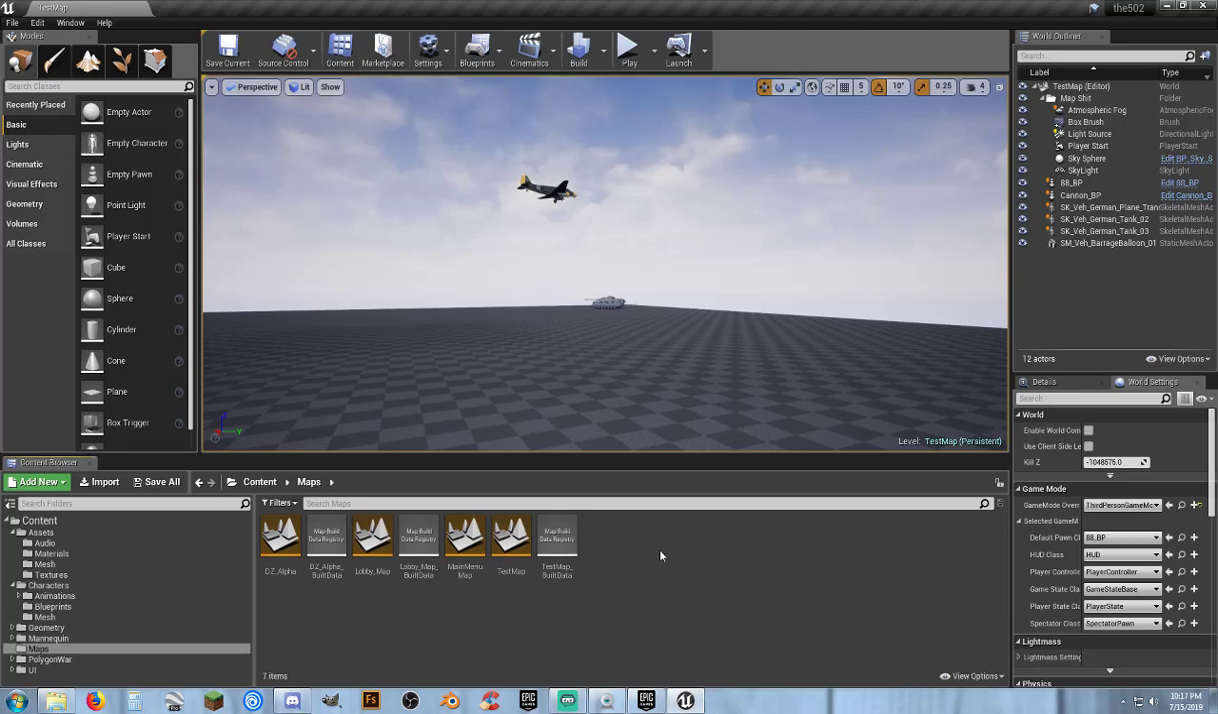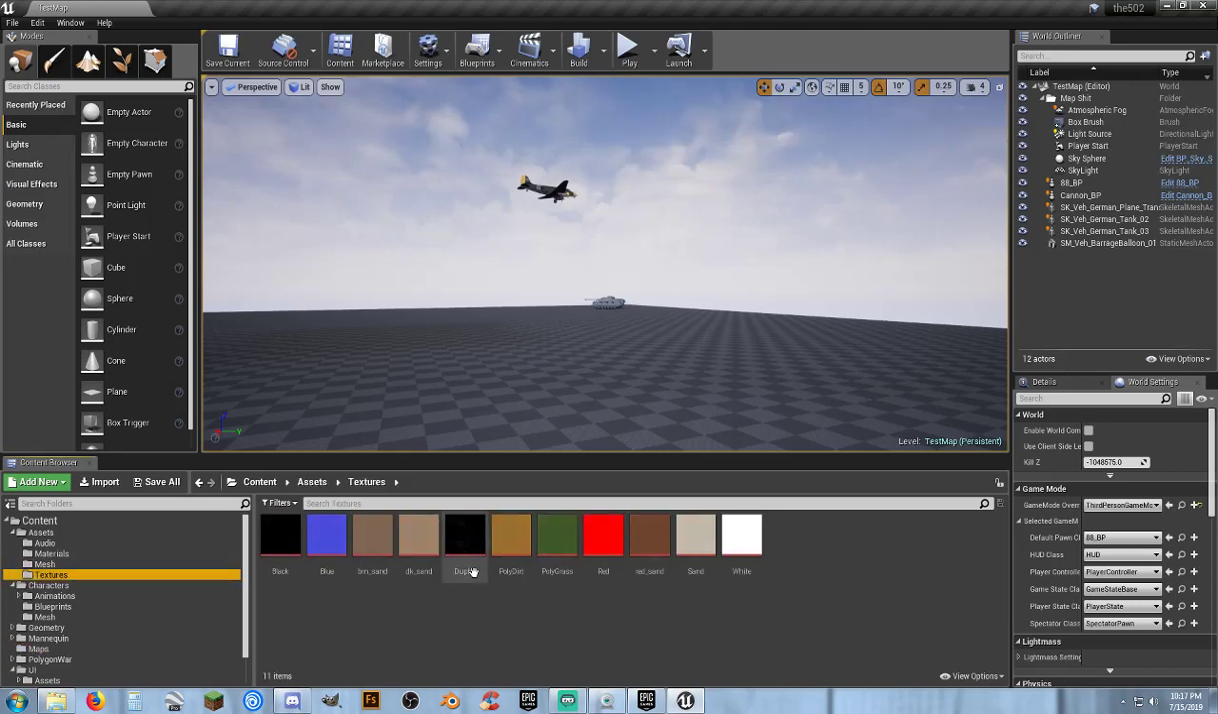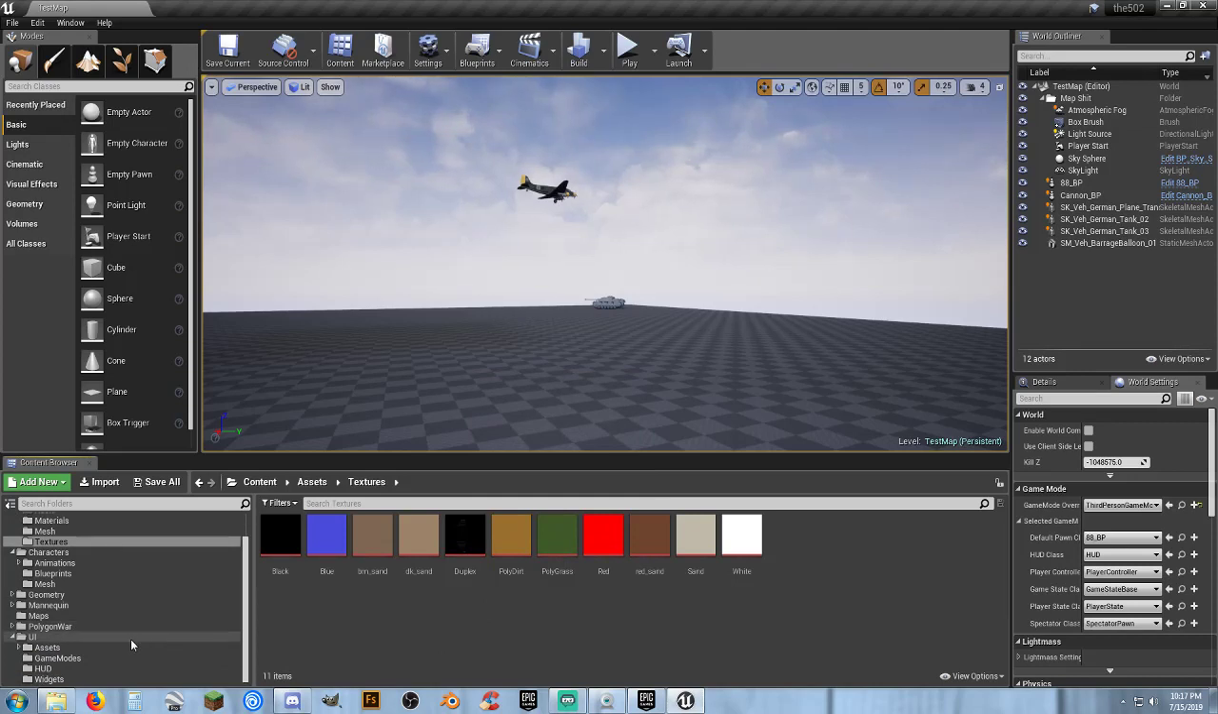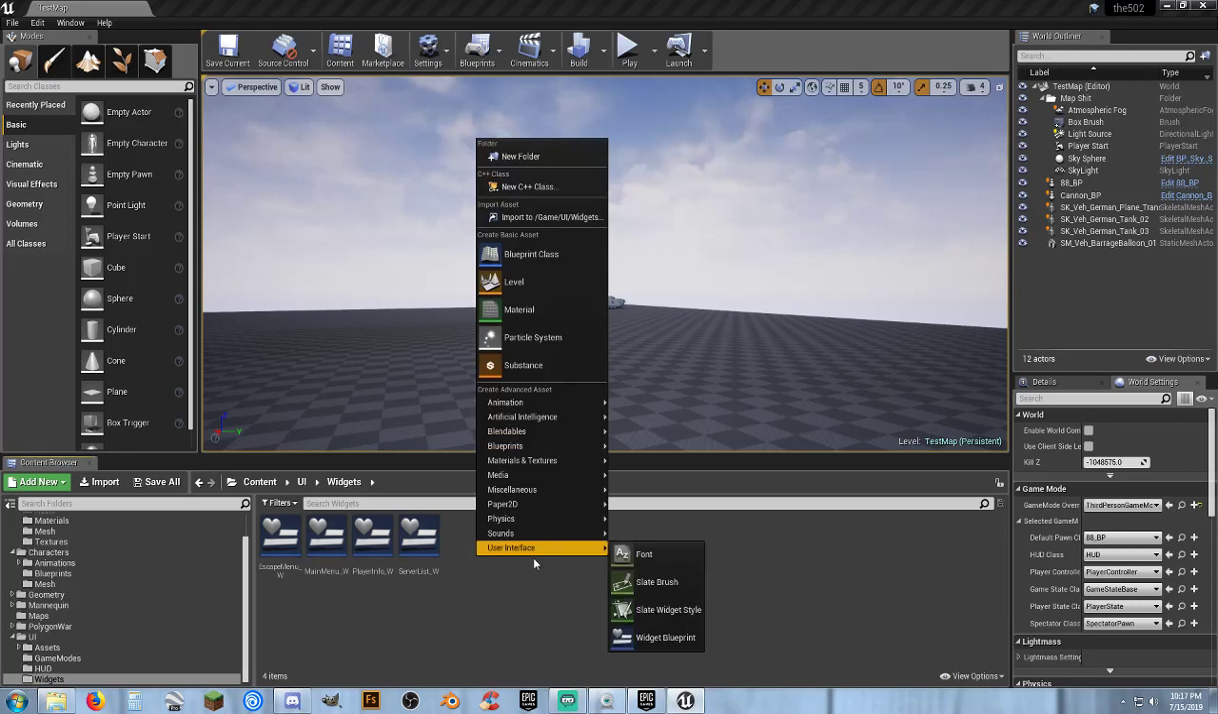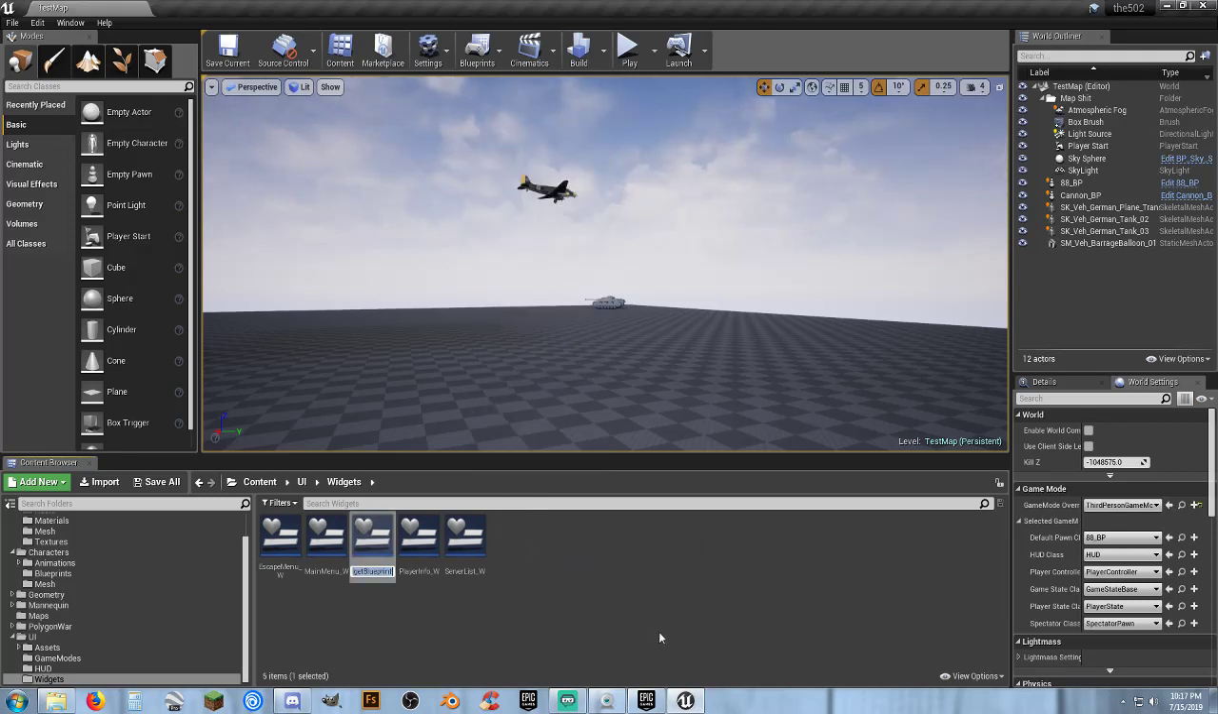Same thing with the binocular mask. And that's what it is, actually a mask system. So it's really simple, easy to use. And I've already taken and brought it in here. You can't really see much whenever you have it right there, but it is a texture. It's a PNG file. So I'm going to go into widgets, and I'm going to create a widget blueprint.